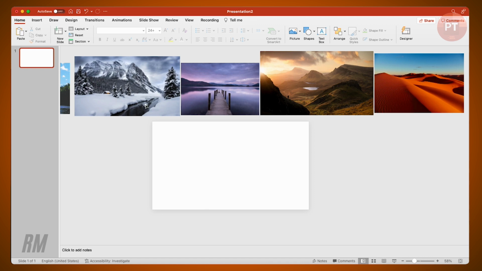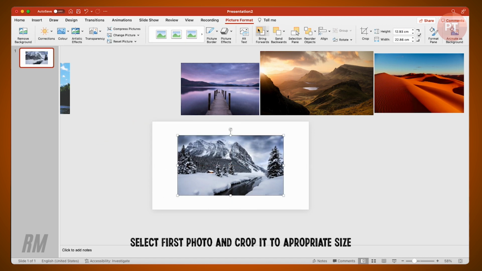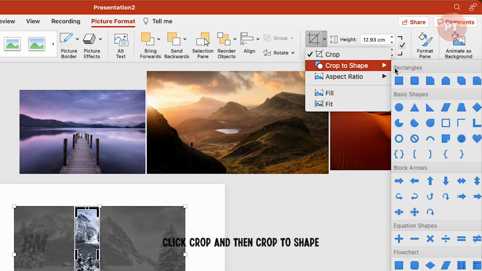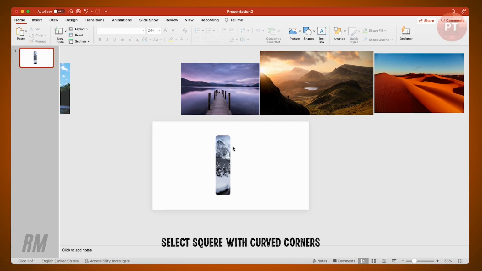Firstly, you're going to get your first image and crop it into this narrow rectangle shape. Then you're going to click Crop to Shape and select the curved square option. Now repeat this with all the other pictures.